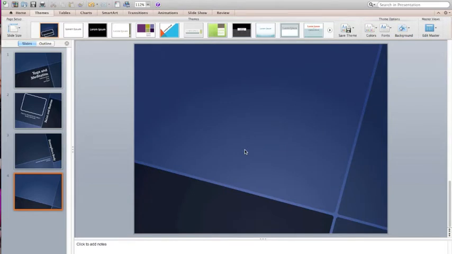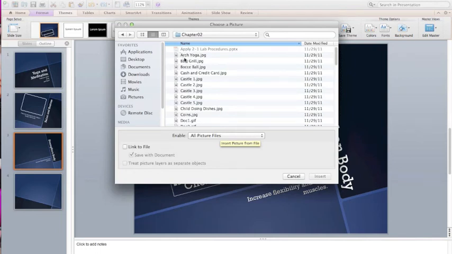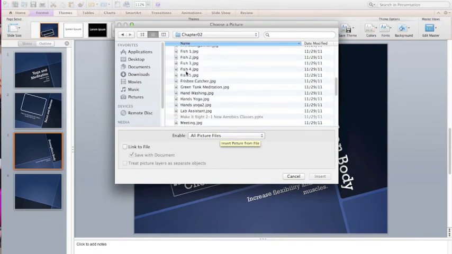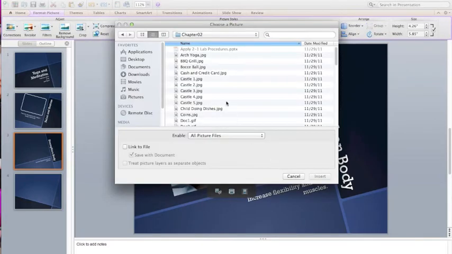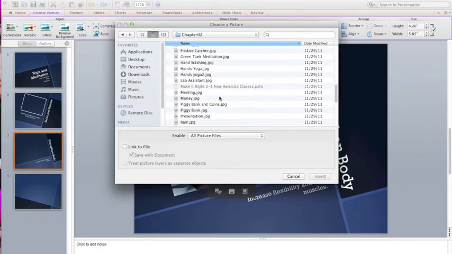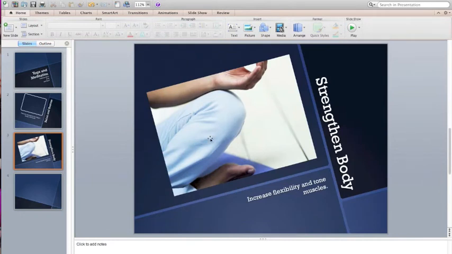Next, we're going to get into adding the pictures. So go ahead and click on slide 3. We're going to click on the insert picture from file, and we want to pick the hands yoga, and insert that. Oops, I did it twice. Okay, so delete that. It's going to place it into the picture placeholder there.